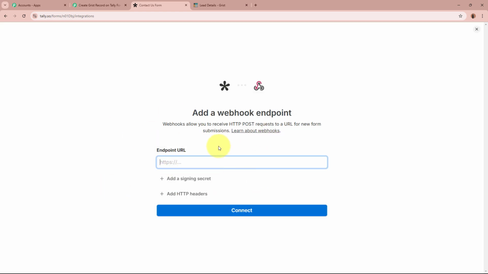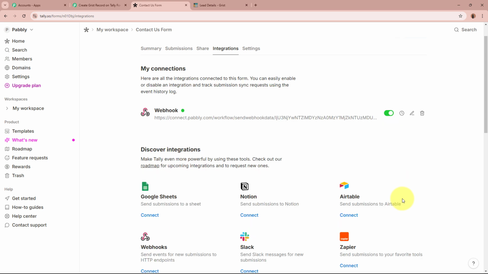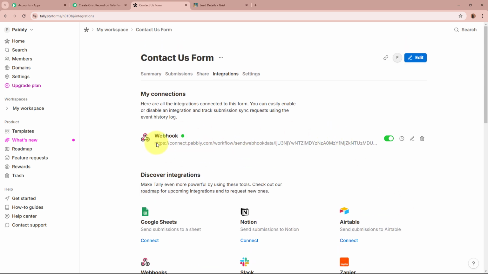It is asking for the endpoint URL. In this field, paste the webhook URL that Pabbly has provided us. And then click on this connect button right here. As you do that, you can see the webhook URL has now been successfully added to the form that we have created using Tally.